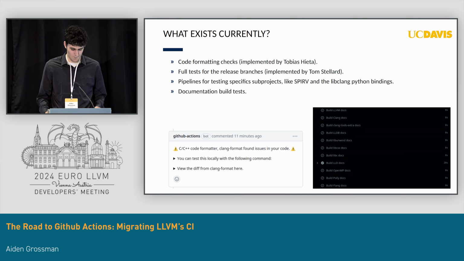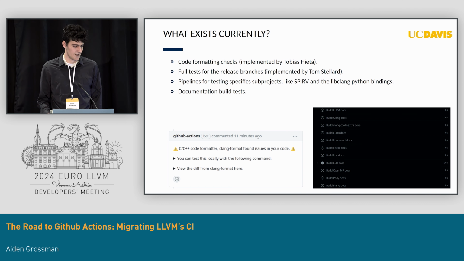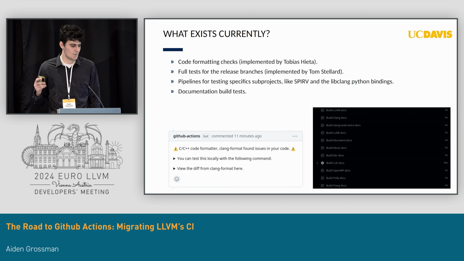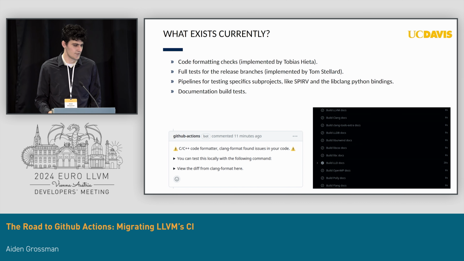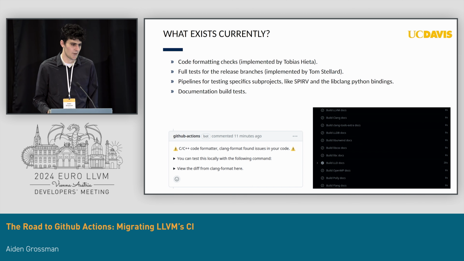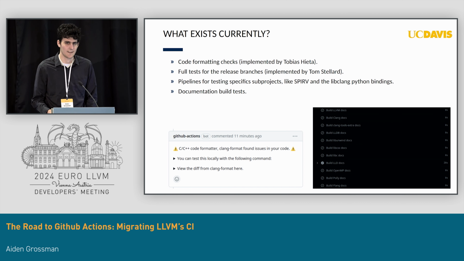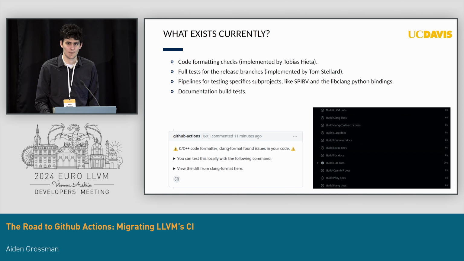So what do we have currently implemented within GitHub Actions? We have the code formatting checks that Tobias implemented. Tom did full tests for the release branches. We have a couple more bespoke pipelines for targets and sub-projects, like the libclang Python bindings and the SPIR-V backend, that have been implemented recently. And then we have tests for building the documentation to make sure that all the Sphinx warnings work out, since building the documentation locally is kind of annoying and it ends up killing build bots if you push and something isn't correct.